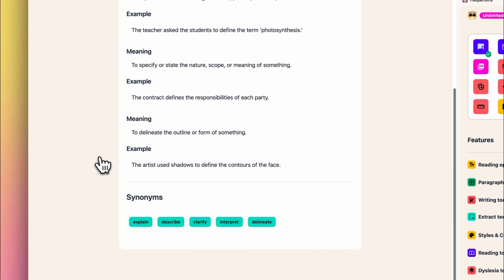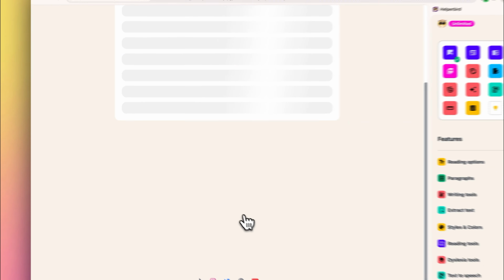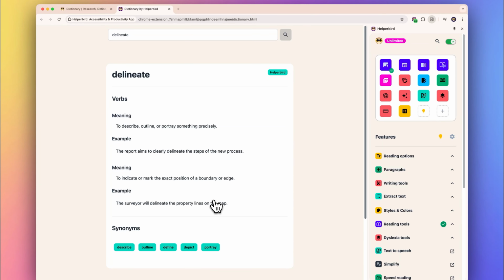Notice if you scroll to the bottom of the definition, synonyms are shown. Each of these are clickable and will take you to that word's definition. And that's how you use the Helperbird dictionary.